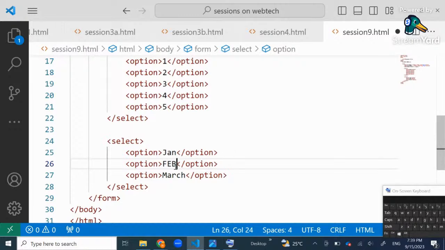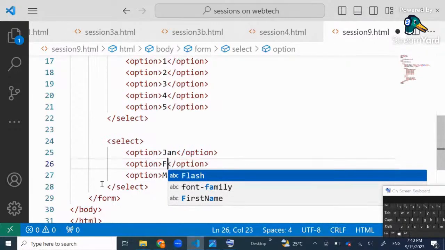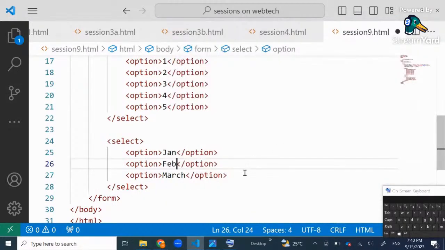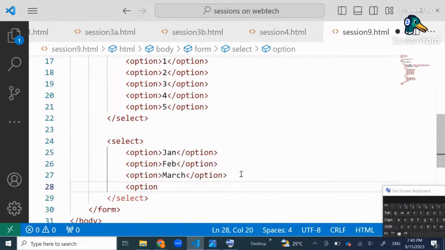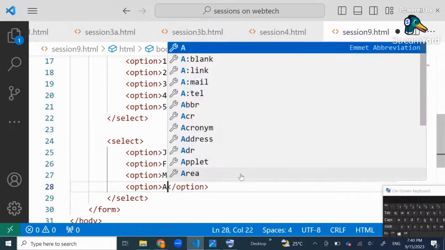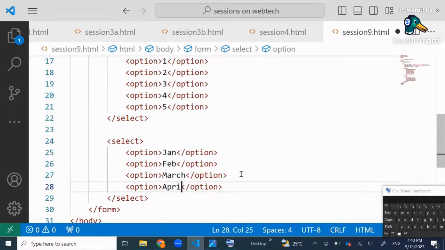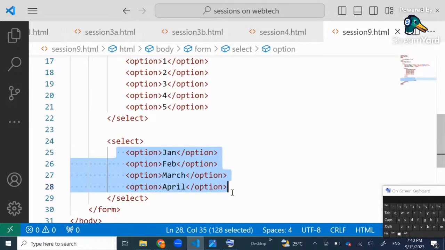Feb, Jan, and March. Okay. Next, in the last option: Jan, Feb, March, and April. Okay, like that. How many months are there? Like that, 12 months are there. But right now we don't need it. Okay, it is not necessary.